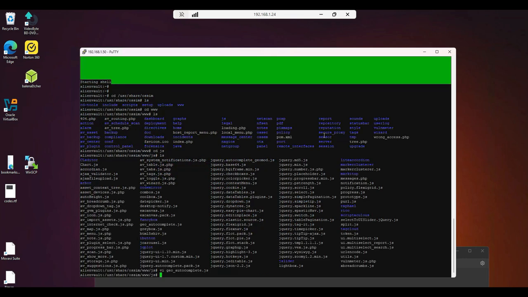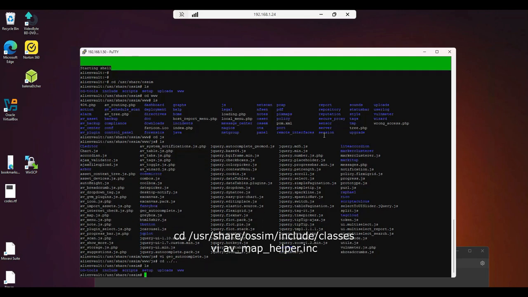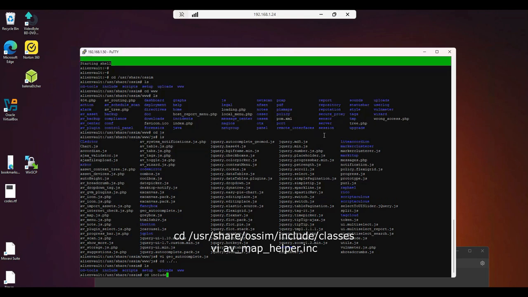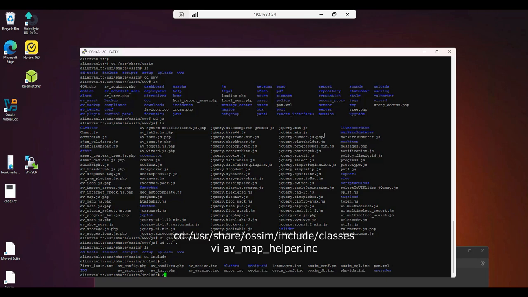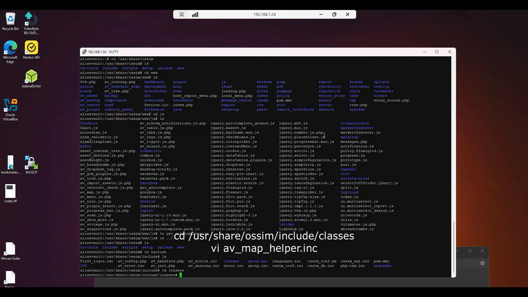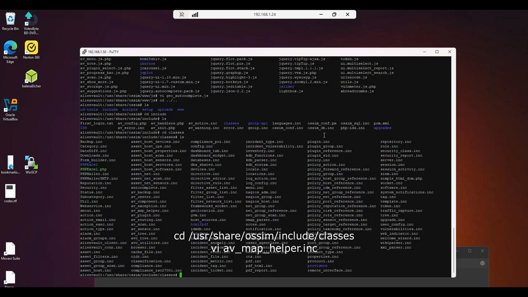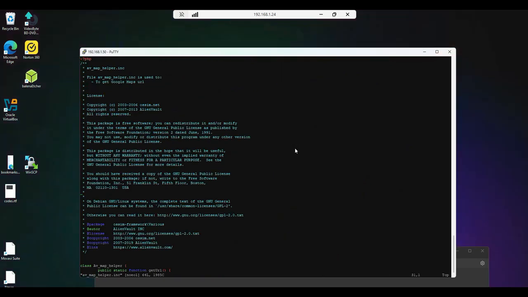Our next step will be to back up two levels and go into the include folder, and then the classes folder. Let's do an ls here. The file we're interested in here is called avmaphelper, which is here. So let's do a vi, enter, and we'll scroll down here.